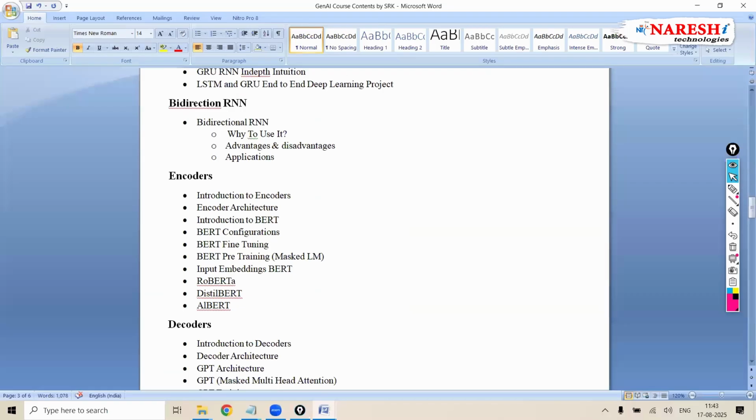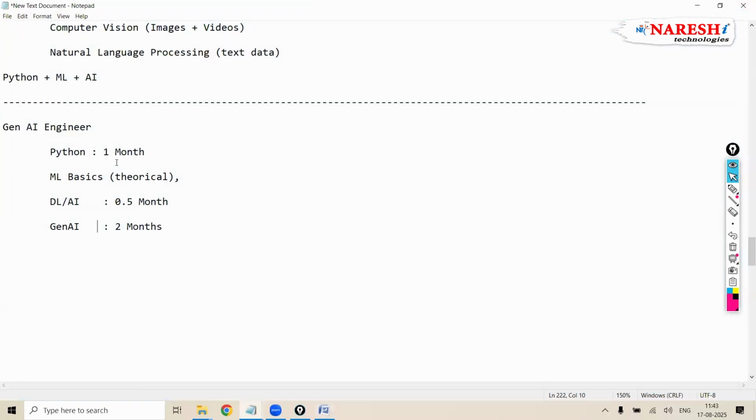Without SQL and Power BI, can we start GenAI? Yes, absolutely, you can start. Directly, a fresher can become a GenAI engineer. A fresher to GenAI engineer.